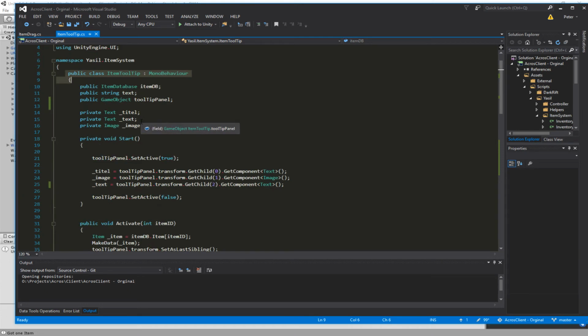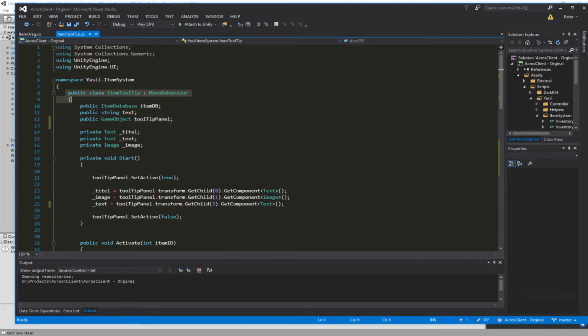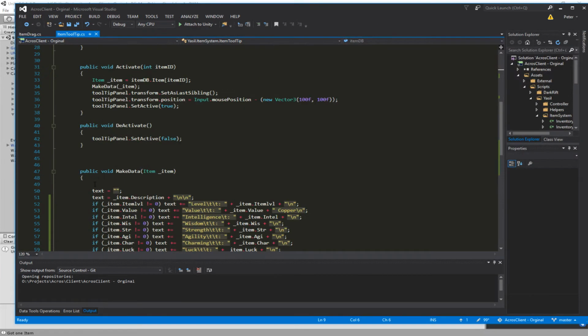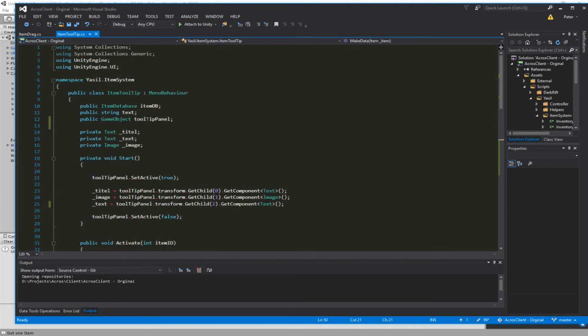Then we have a public string. This is only public here because I want to see it in the inspector. You could do private or just generate it down here, but I want it in the inspector, so I made it public string text. And we need the public game object, the tooltip panel, so we can write stuff in there. Then we have a private text_title and the private text_text, and we have the private image_image.